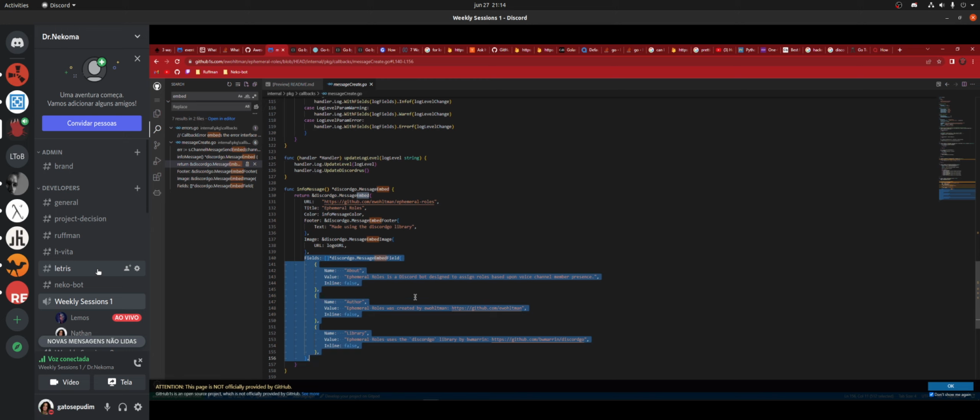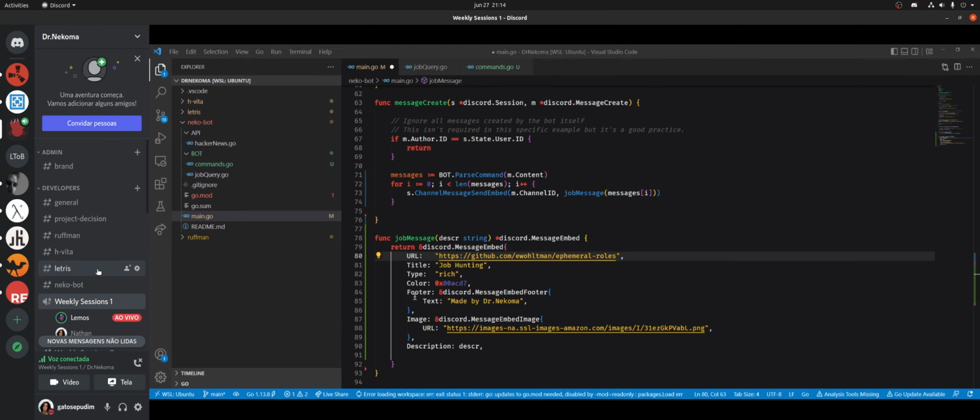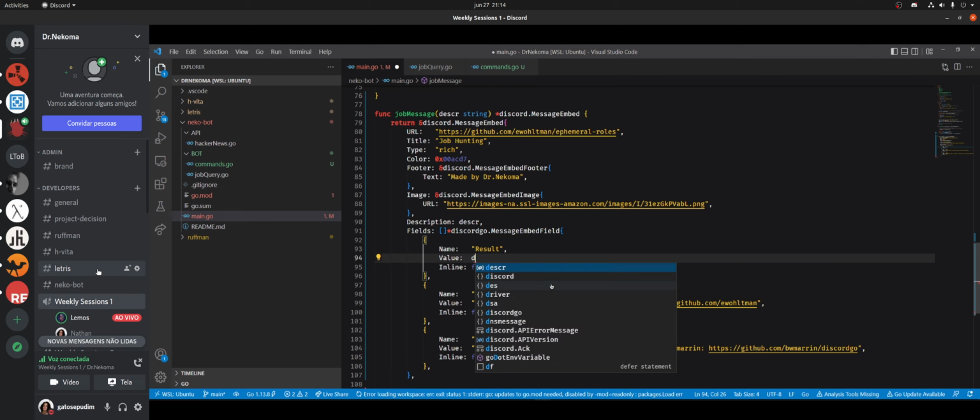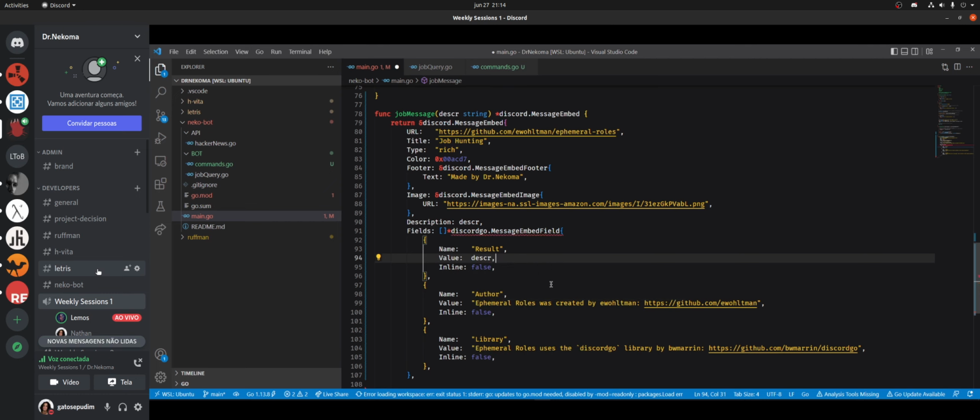Change the description to fields. Result. Here will be desk. Inline. What exactly does that mean? I don't know. Good question. Let's try one with and the other without.